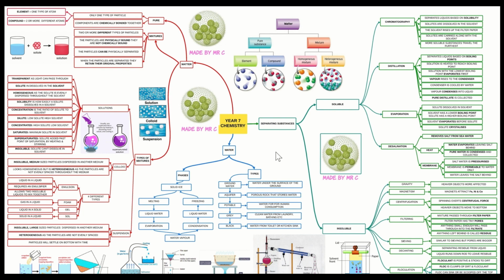Down the bottom here, I've got several ways for separating substances. We've got chromatography, we've got distillation, we've got evaporating, we've got filtration, we've got evaporating with condensing at the top, we've got decanting, and then down the bottom here in the left-hand corner, I've got a little picture about flocculation.